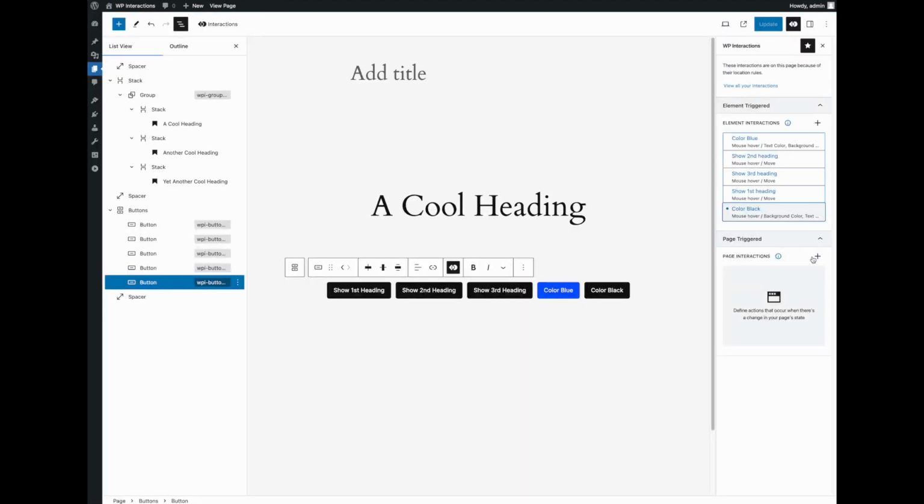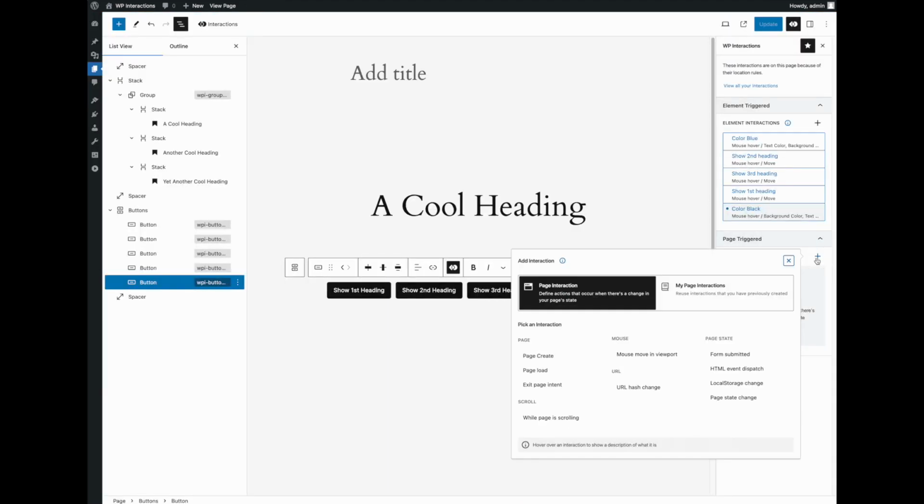Lastly, I just want to show you the page interactions. If you click on this button over here, you'll see the page interactions that are available to you. These are interactions that get triggered when something happens in your page. Things like when the page loads, when you're scrolling, when the mouse moves, or even when a form is submitted, or something in the page state changes.